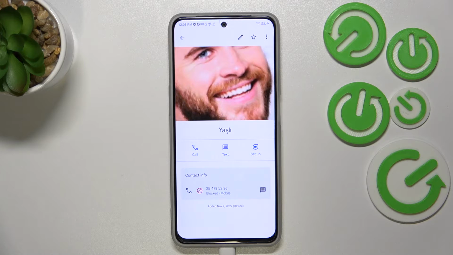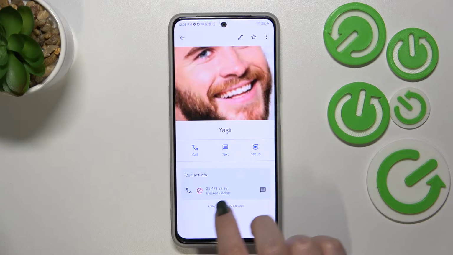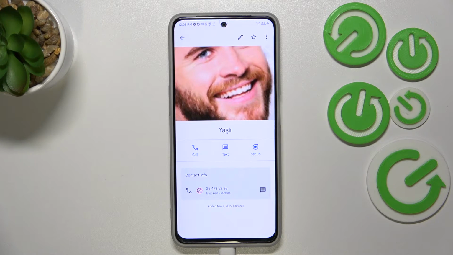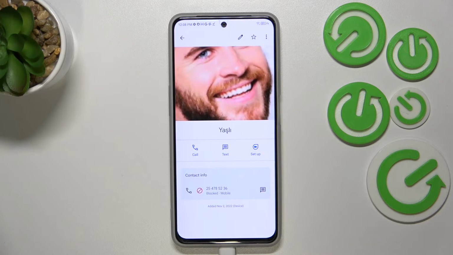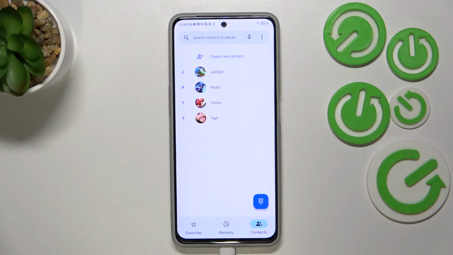And as you can see, we've got this characteristic icon. What's more, we've got the information that this number is right now blocked. Of course, we can unblock it the same way, just by tapping on unblock numbers, but let me leave it like this. We will check if it will actually appear on the blacklist.